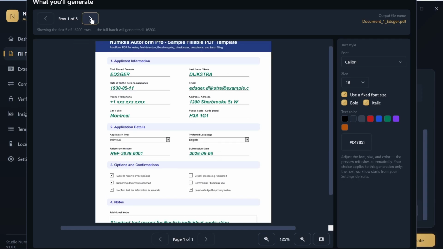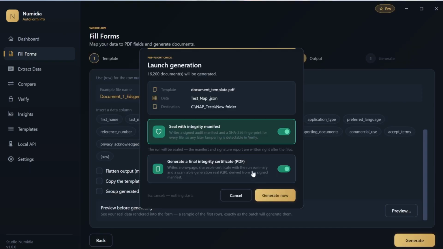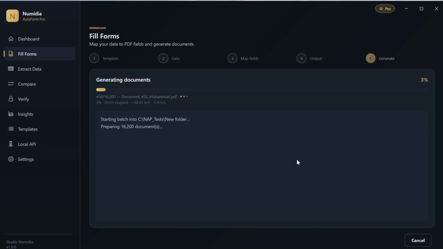Step 5. Generate. I click Generate, follow the progress bar and live log, then review the summary. How many documents succeeded? How many failed?